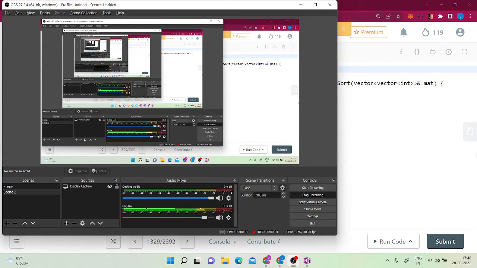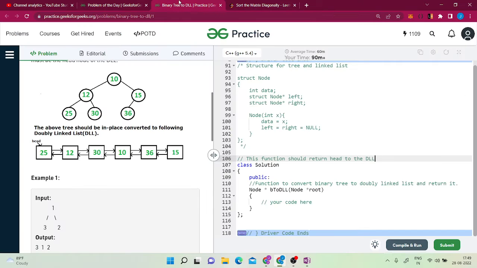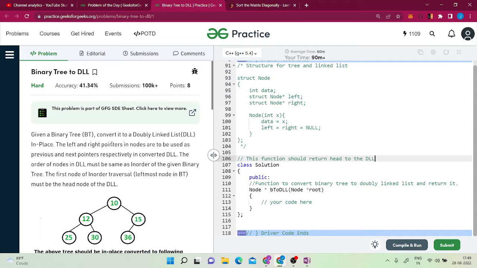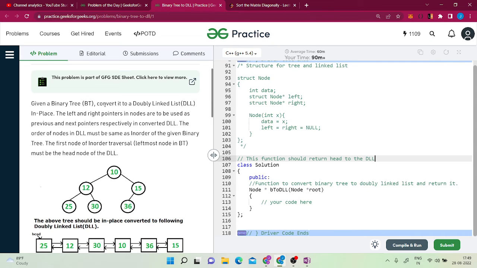Hello friends, in today's video let's solve the GeeksforGeeks problem of the day, which is Binary Tree to Doubly Linked List. We are given a binary tree and we need to convert it to a doubly linked list, and the order of the nodes in the doubly linked list should be the same as the in-order traversal of the binary tree.